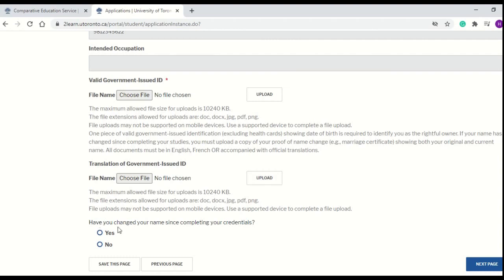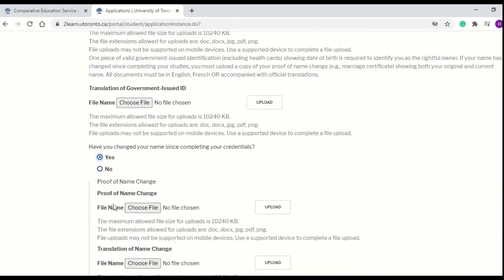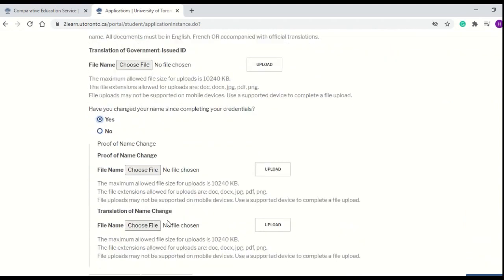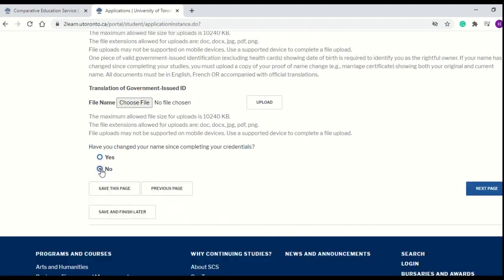It is asking you if you have changed your name since completing your credentials. If yes, then you can click yes, and it will give you an option to attach the proof of name and translation. If it is in any other language other than English or French, you can attach that. If there's nothing like that, no name discrepancy, and you have same name, then no is fine, and you will not be shown this section again.